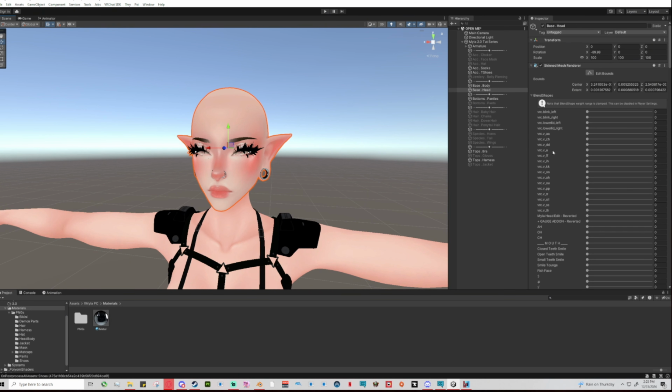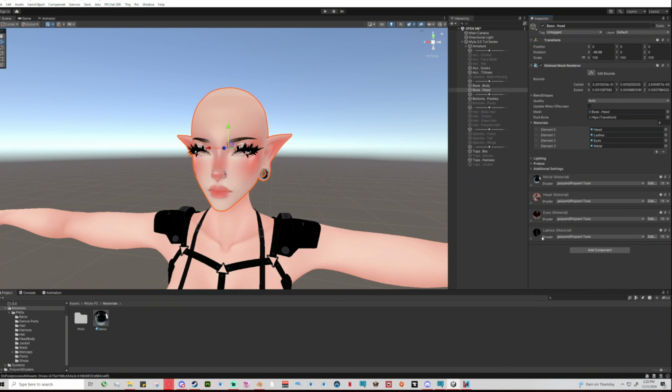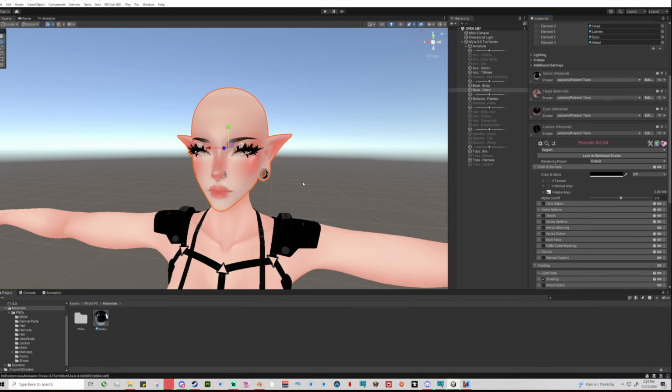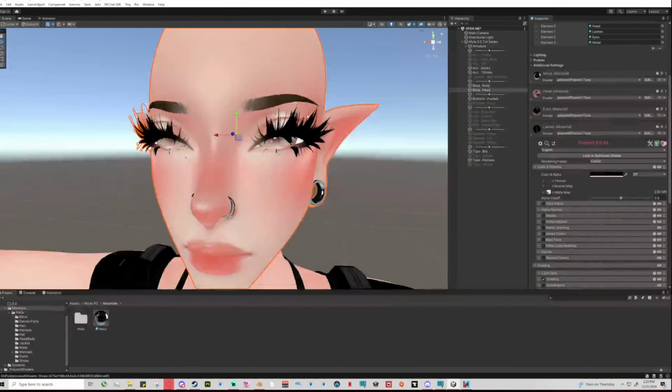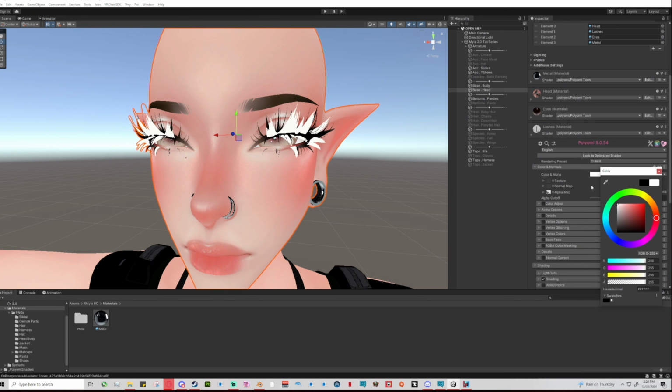So with the lashes, I'm going to go ahead and start there. For this head, this is Nessie's head. It's just the same alpha map that the hair uses. This doesn't have a texture. It's just flat. You can color it whatever you want to.